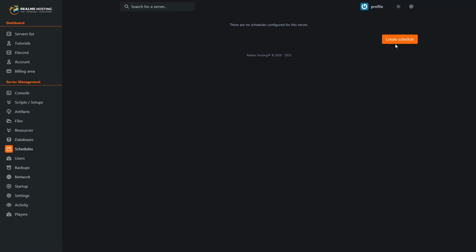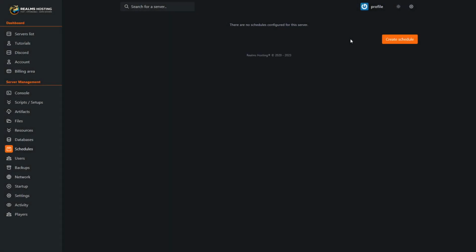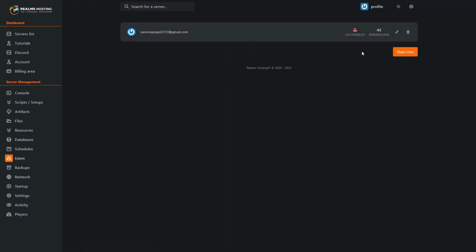Now, schedules, this is where you're just going to schedule, obviously. You have your schedule names, the times, day of the month, day of the week, and then all these settings for that. I don't usually touch this at all, to be honest, because I use all my schedules that are in TXadmin.